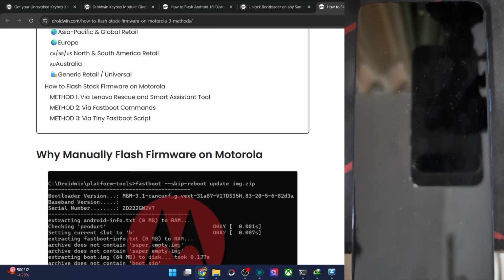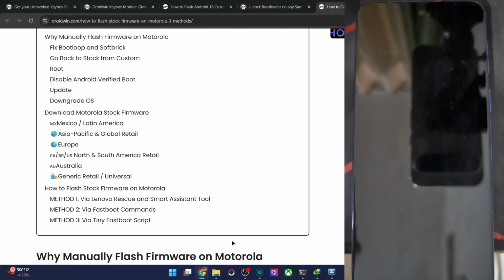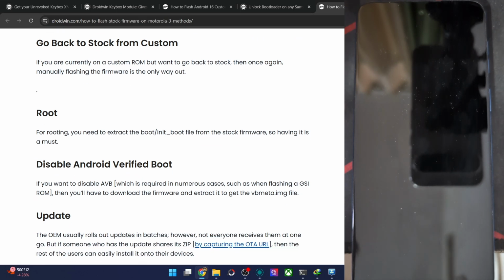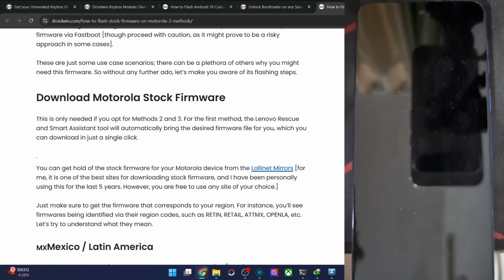So there are a couple of ways for that. The easiest way is to use a fastboot script, so I'll show you that. For example, to go back to stock from custom, disable Android Verified Boot, and update the phone. In all these cases, this will come in handy.